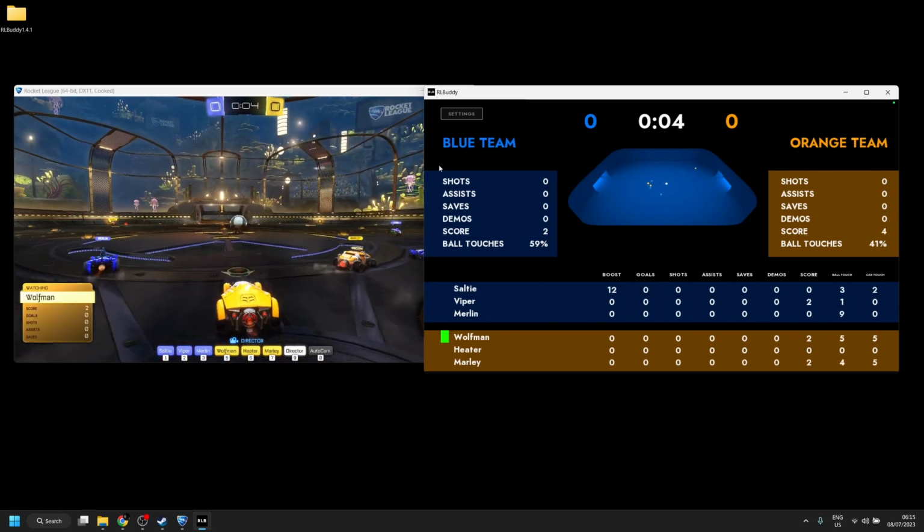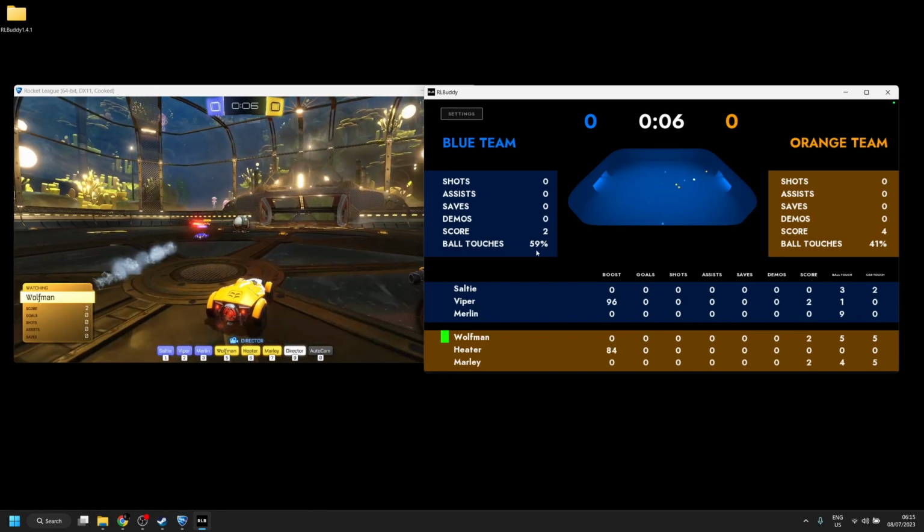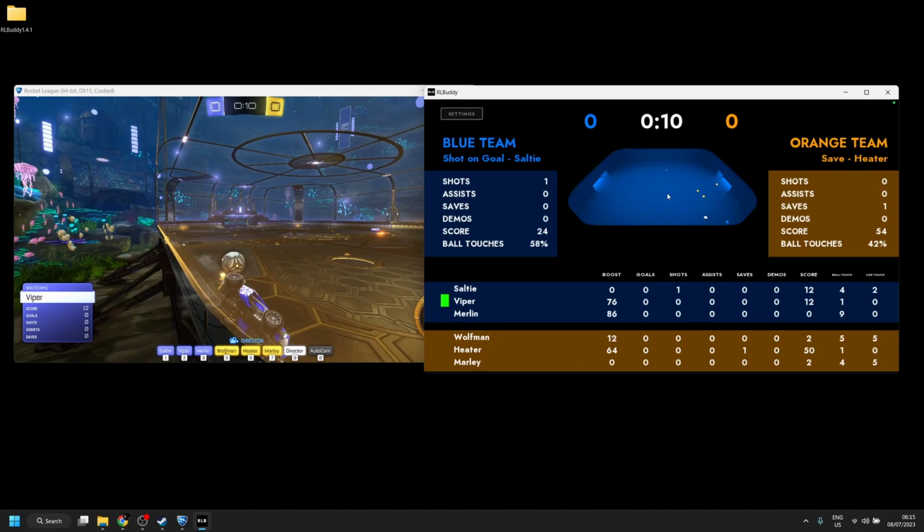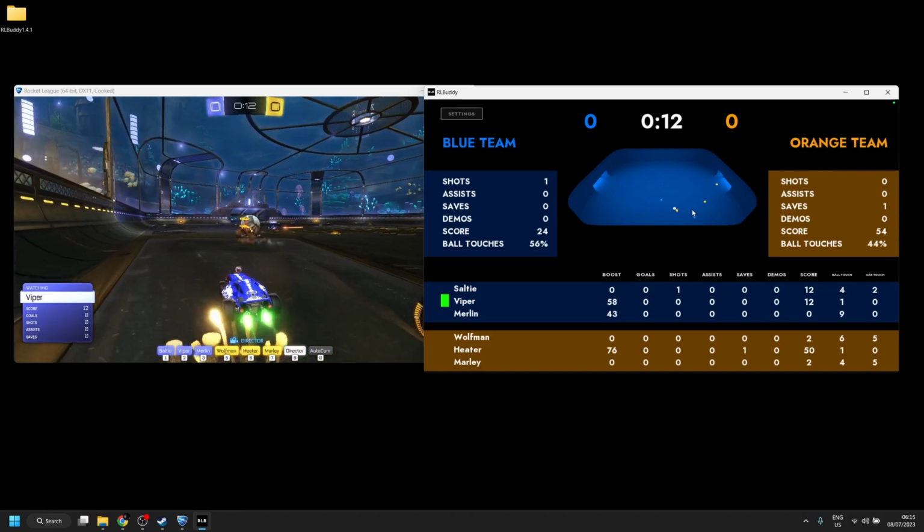So the ball touches percentage only works if you spectate the full match because it needs all the data of the match. And yeah, that's it.